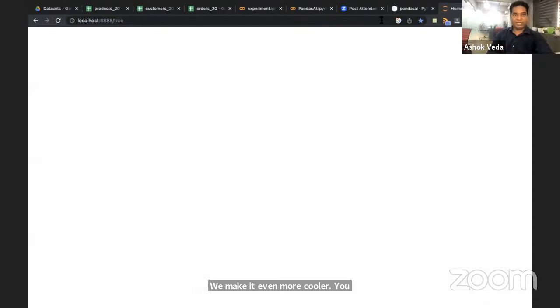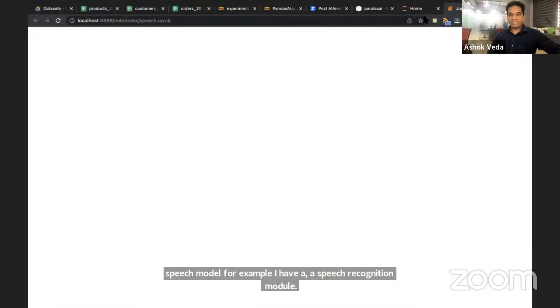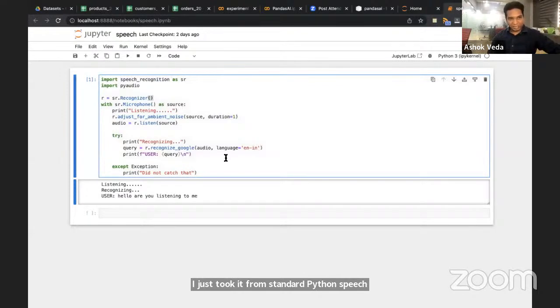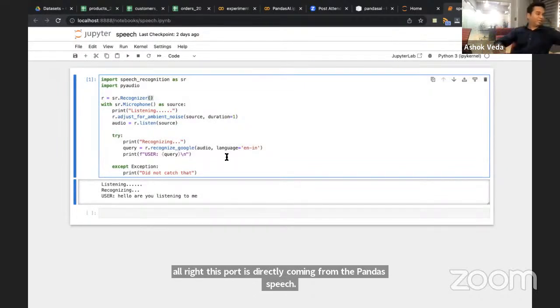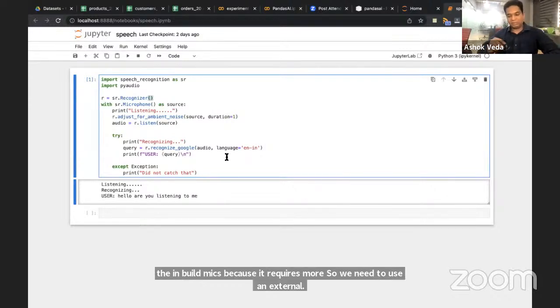For example, I have a speech recognition module. I just took it from a standard Python speech recognition package. This code is directly coming from the speech recognition package; you can Google for it and find this code. One thing I need to do is that this speech recognition normally does not work with the inbuilt mics because it requires a better one, so we need to use an external headphone or mic.